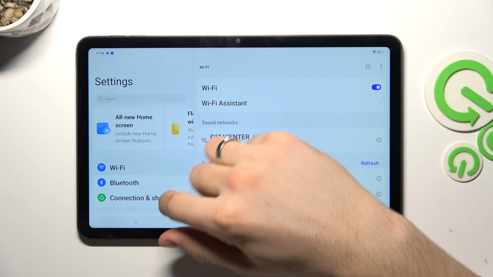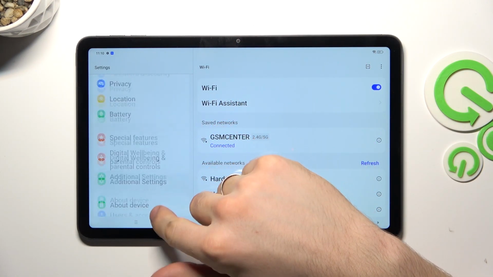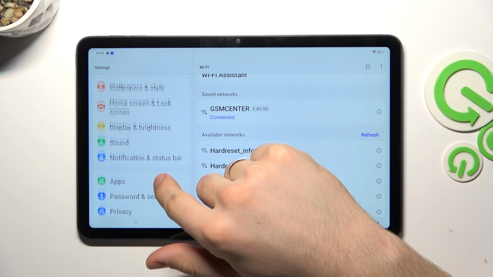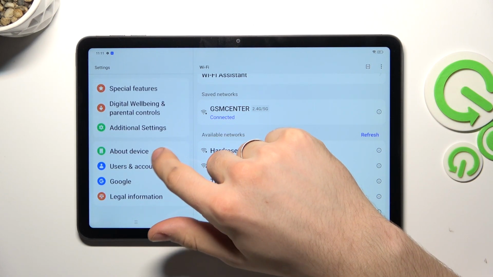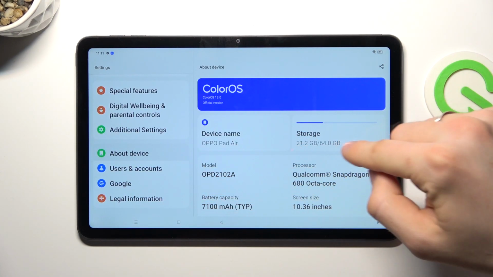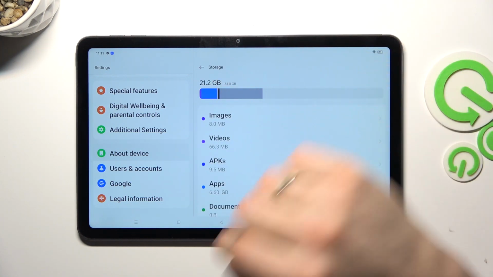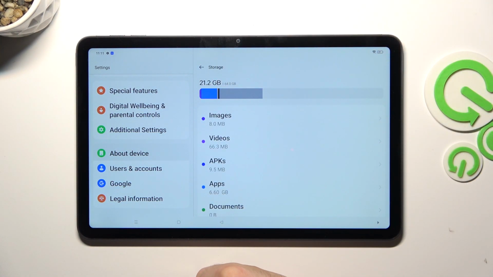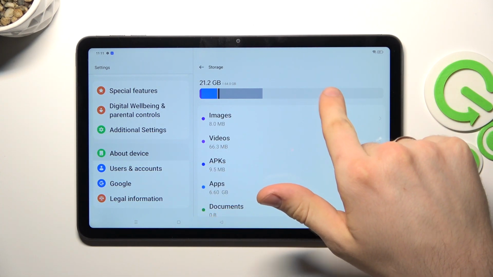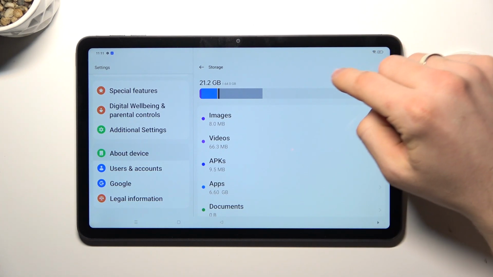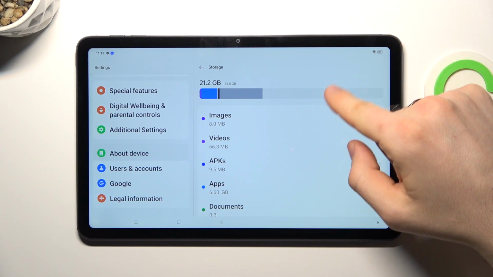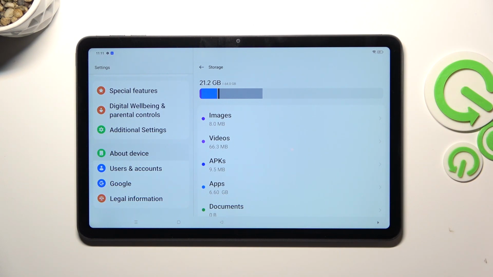So open your settings, then scroll down, find here about device. Find storage here, and as you can see, I have used 21 gigabytes of 64. So if you will fill up your storage over the 70%, your device will start to slowing down. So I suggest you not to fill your storage over than this point, okay? Because if you will fill up, your tablet will start to slowing down.